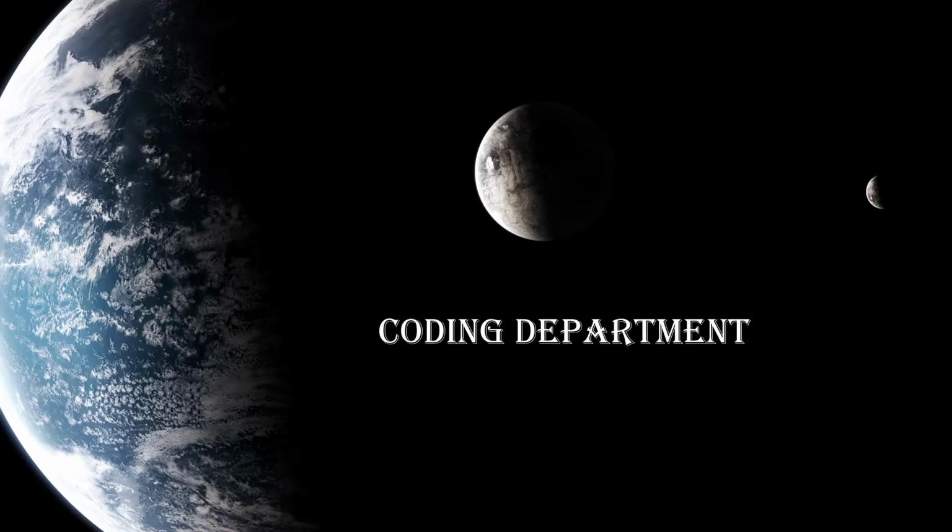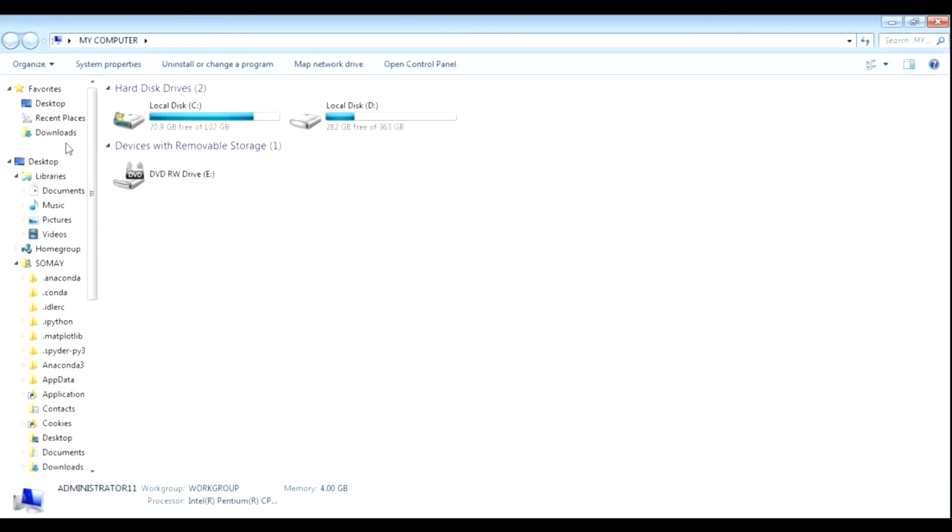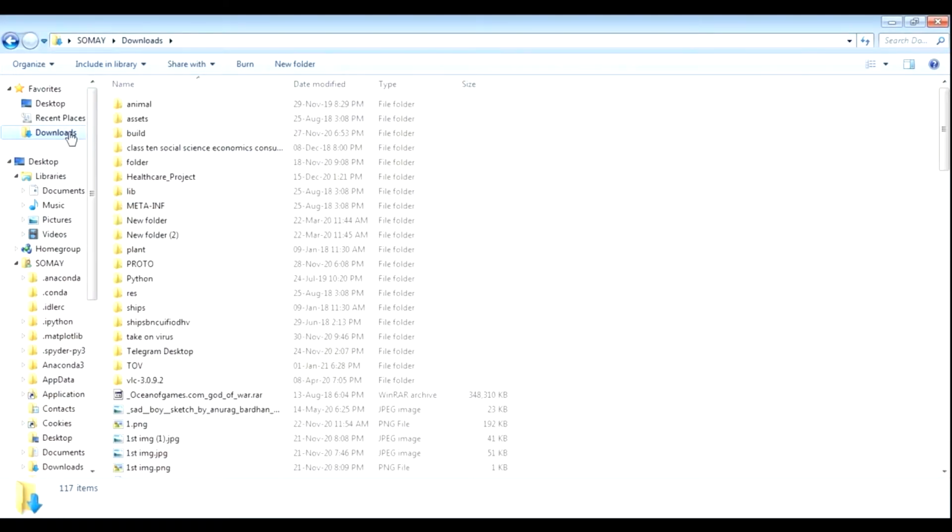Now we move to the coding department of our project TOV, with Somay and Sandeep. Code of our project. This is the logo of our game. We will go to my computer, then to downloads. We will locate a folder TOV.